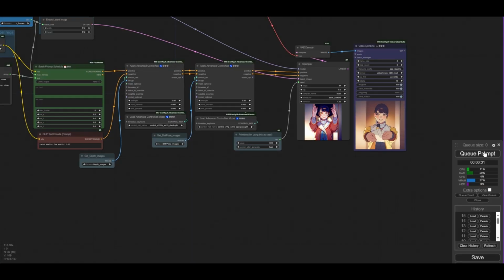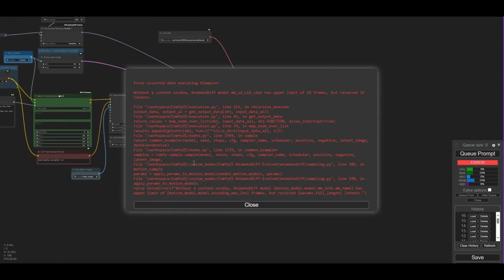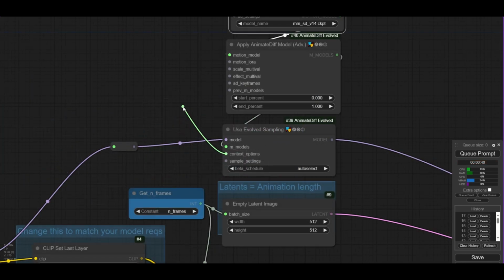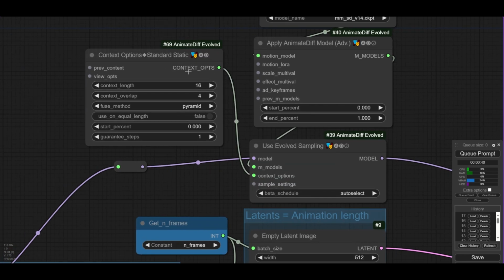If you try to run now the workflow, an error will appear. This is because the AnimateDiff model we use has a maximum of 24 frames, but we asked to render 32. We can overcome this by using context options in the Evolved sampling node. We will discuss context options in detail later. For the moment, add the standard static options with a context length of 16 and an overlap of 4.